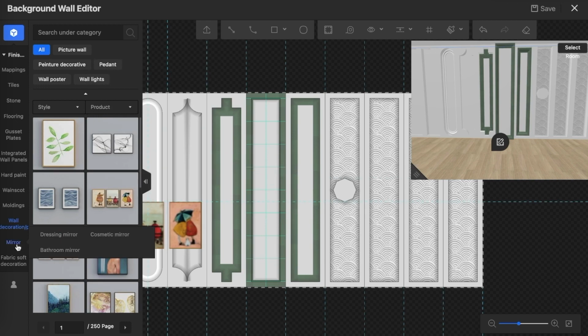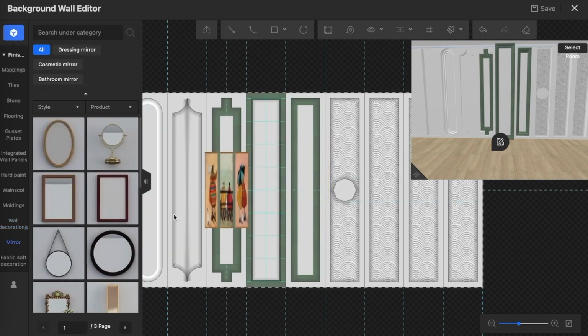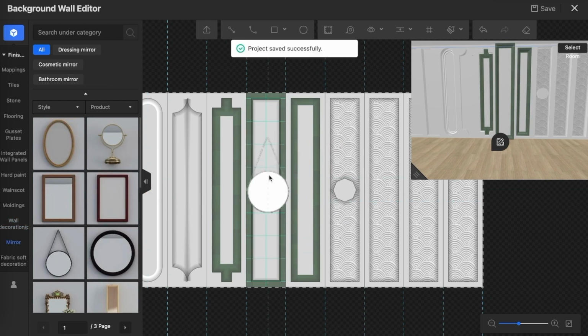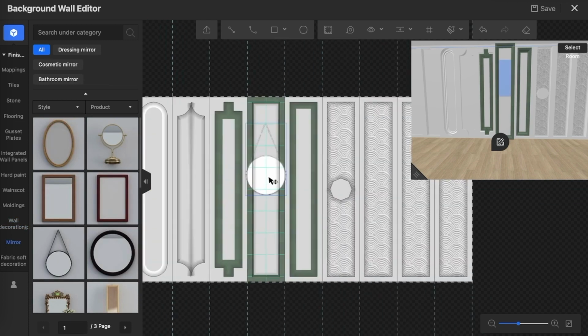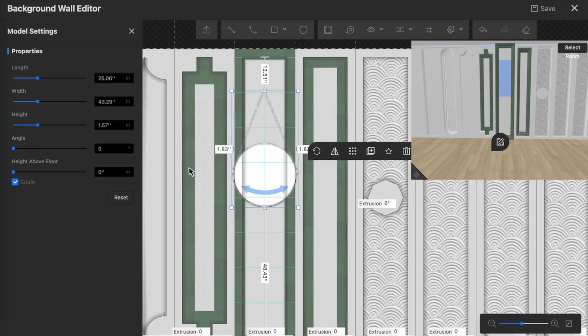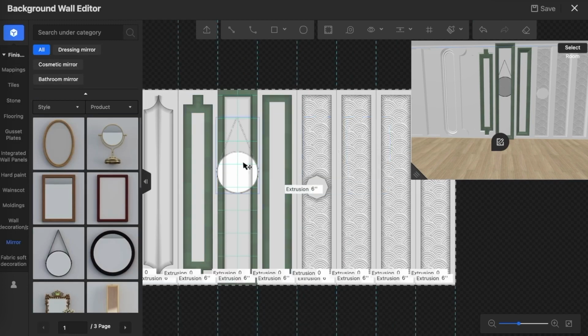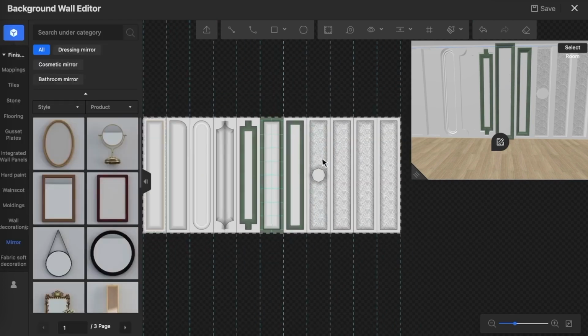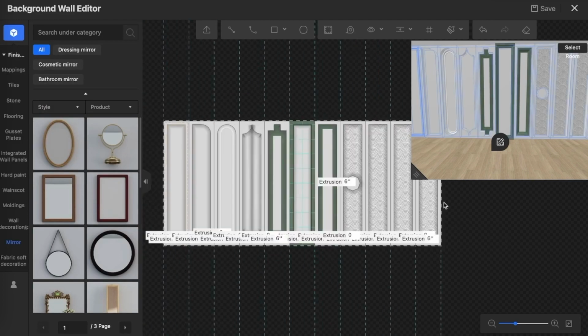You could also be adding a mirror, which I find seems to be quite popular with a lot of users, right? And you can array that as well, which could be quite interesting. So I'm just going to get rid of that here. So this is how you do all kinds of wall paneling and the lighting here.